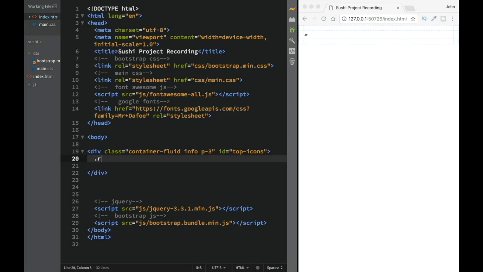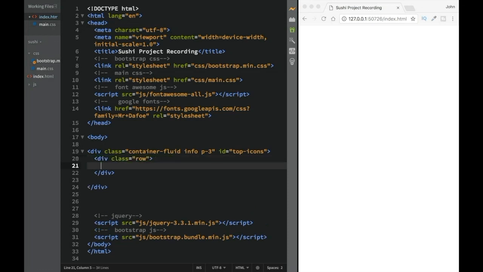Now within this div, I would want another div. This is going to be a class of row, and within the class of row, we would want a div with a column, which means that there's going to be one column that's going to be spanning on all screen sizes, all the way from one side all the way to another side. And this div is also going to have a few other flexbox classes that we're going to add later on.